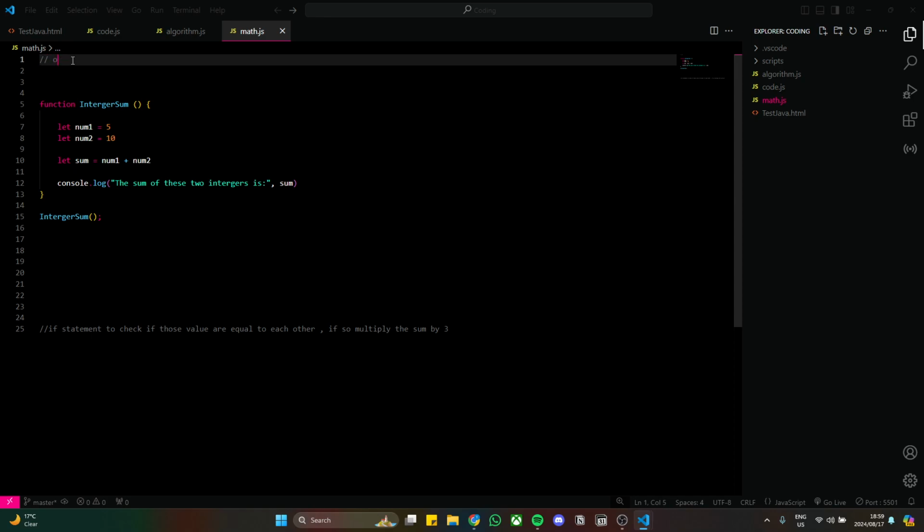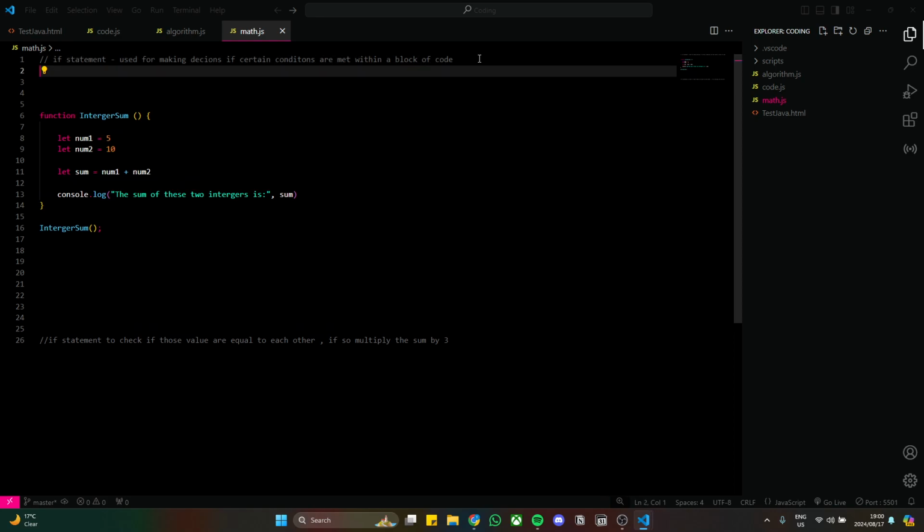And I'm gonna put here what an if statement is. An if statement is used for making decisions if certain conditions are met within a block of code. That is what an if statement is used for.